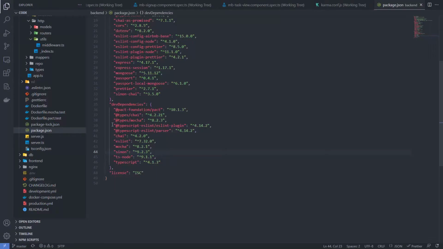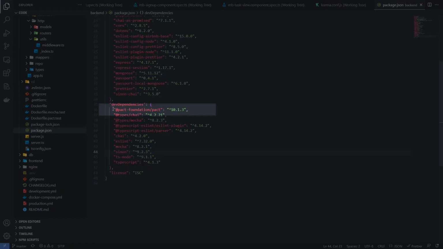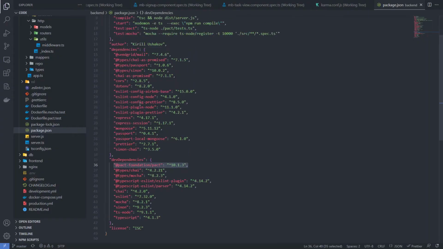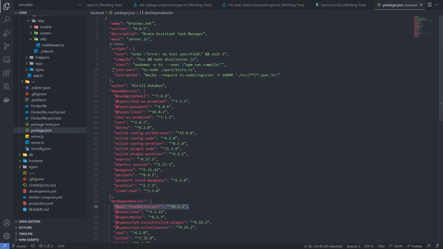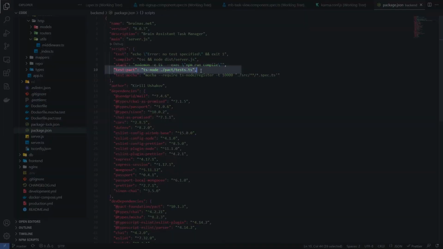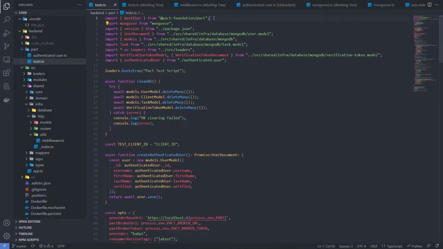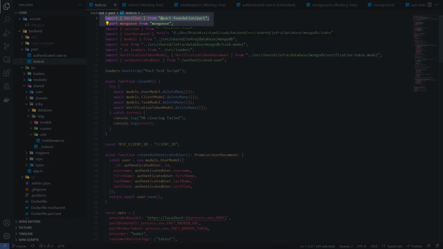To run Pact testing based on that contract, we need to use the Pact Foundation dependency, which will give us the required Pact.js functionality. And above in package.json, we see this command that executes a script and runs the Pact tests. This script is the entry point of the whole test process of the provider. The main actor in the test script will be the verifier object. We are exporting the verifier class from the Pact Foundation package.